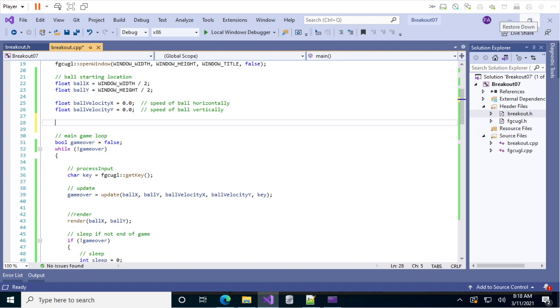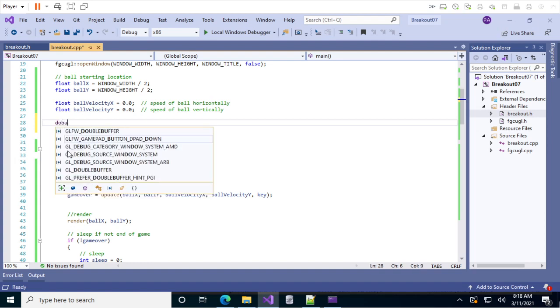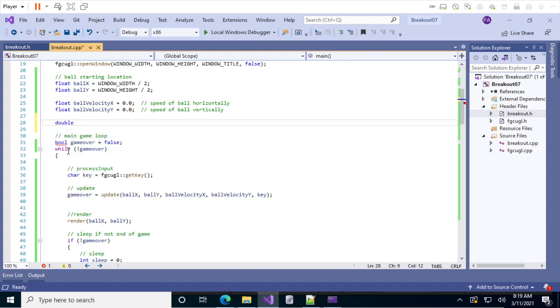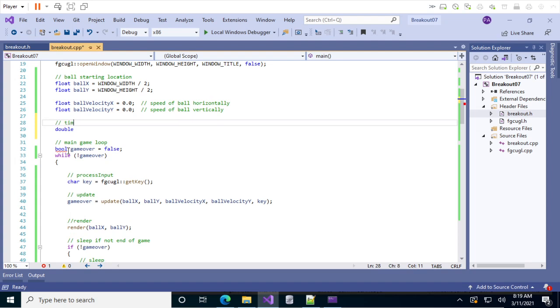We want some high precision timing. So instead of float, we're going to use the larger precision double. So we need some new variables, and we're going to do a type double. And remember, we did floats for our locations because we don't really need great precision. We just need a few decimal points, and we'll see why we're even worrying about decimal points here in a minute. But let me do a comment here. We are going to do timing for our game loop.